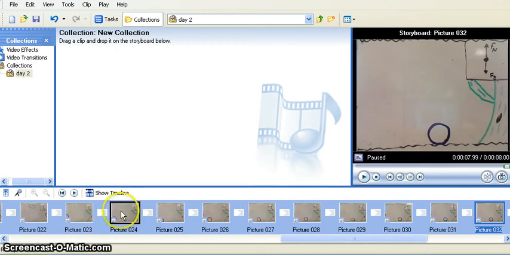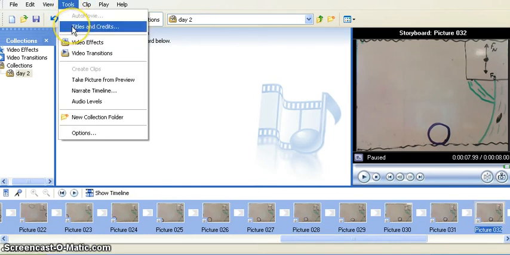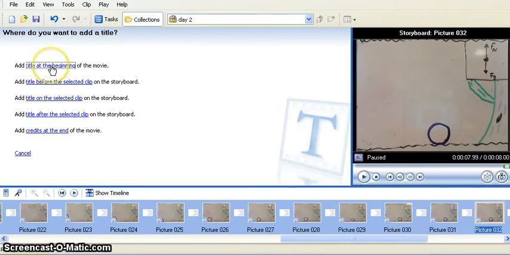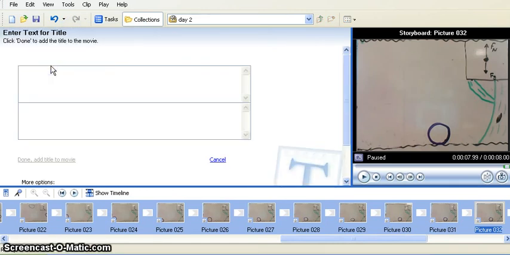Now once I have my video started, I need to put a title on this. So again, we go back up to our tools, and there's something called Titles and Credits. And when you select the titles and credits, you can then go ahead and put titles at the beginning. So I'm going to call this one The Kickball.